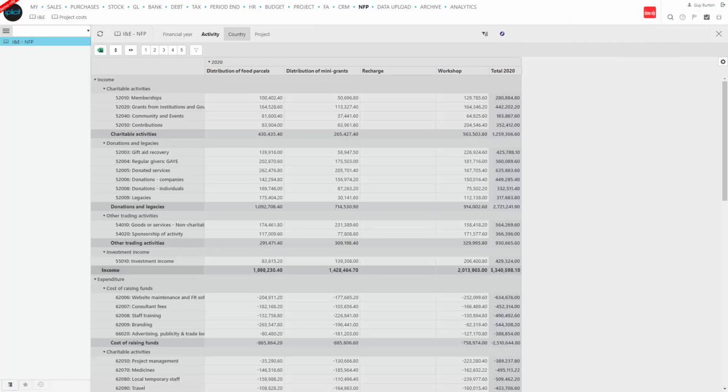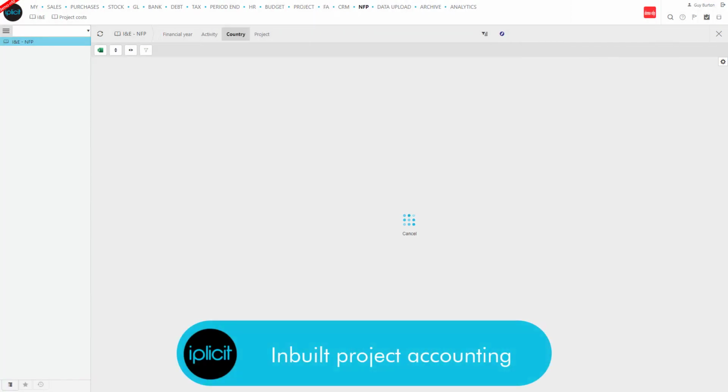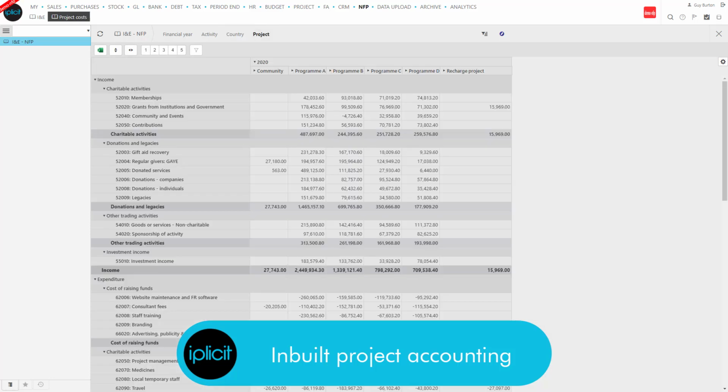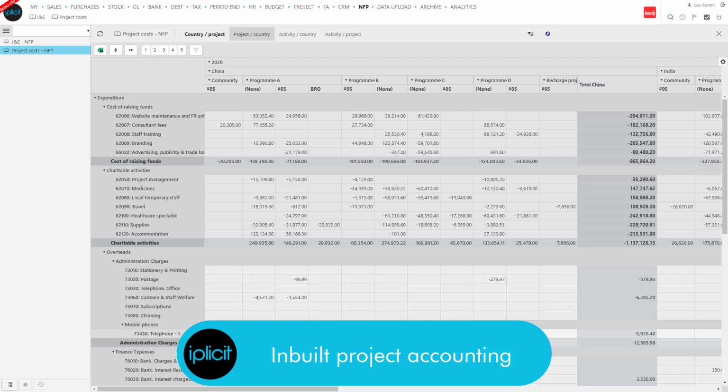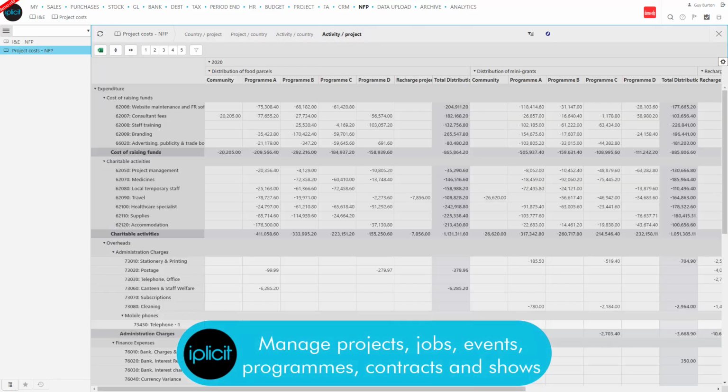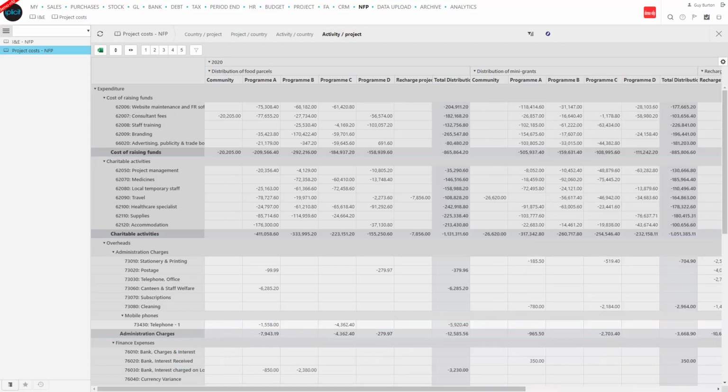And we don't just stop there. Another example is project analysis. iplicit's inbuilt project dimensions allow for any type of project, job, event, program, grant or activity to be recorded at source and analysed in real time, including budgets, forecasts, WIP and commitments. Then I can analyse my project income and expenditure and balance sheets in any way.